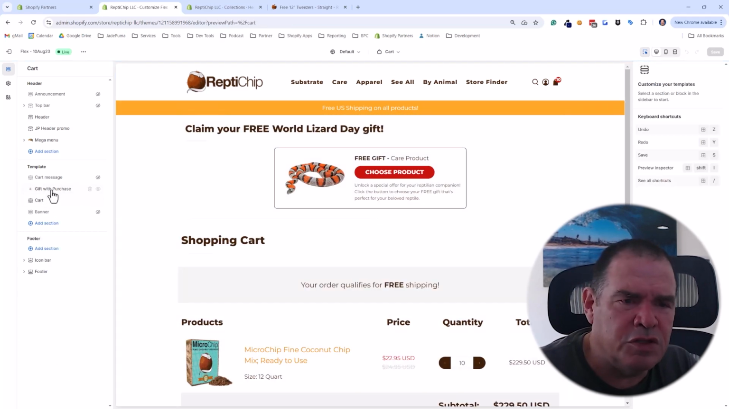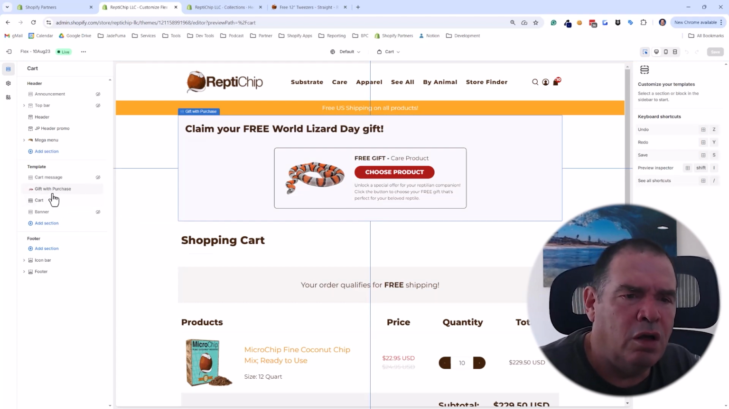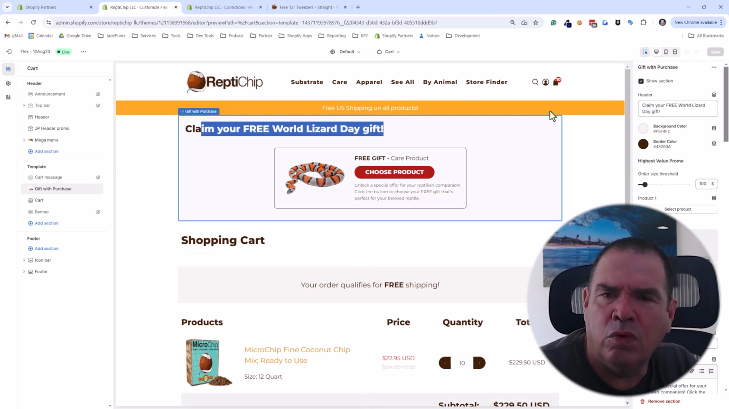But this section here, the gift with purchase, this is custom code that we built for the Flex theme, because we use the Flex theme with all of our clients. And you'll see if we click on it, we have the ability here in the header to say, claim your free World Lizard Day gift.